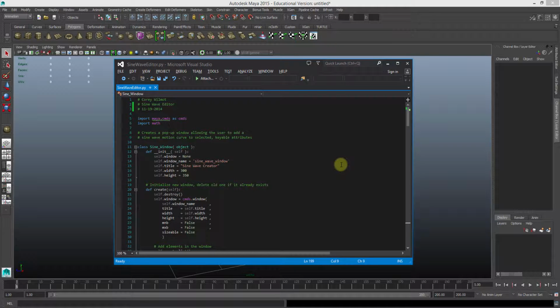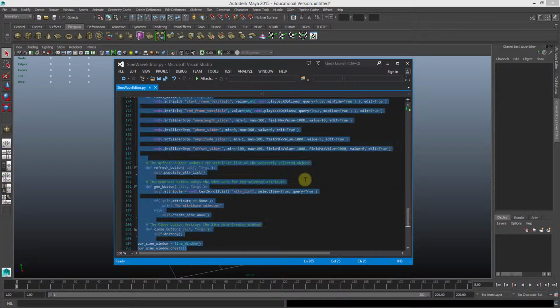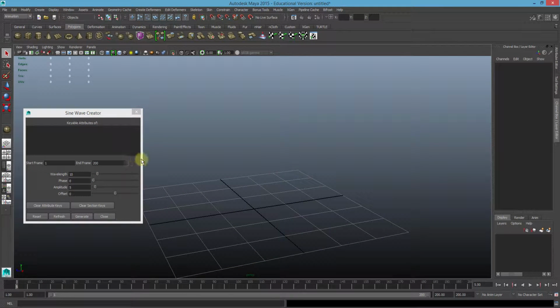Hey there, here we have a Python script that I've written for a sine wave editor in Maya. Let's go ahead and load that up. And then within Maya we get this little pop-up window, sine wave creator.